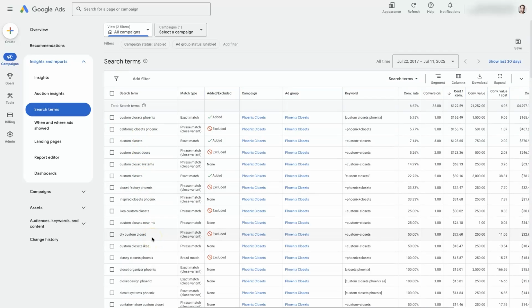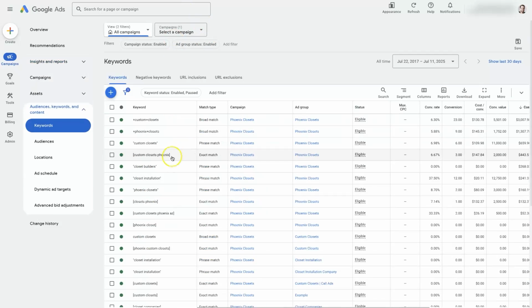And then if we want, later down the road, we can start expanding this out by adding in more keywords. Phrase match would be the next set of terms that I would add in. And then after that, if everything's going fine, we can look at adding broad match.